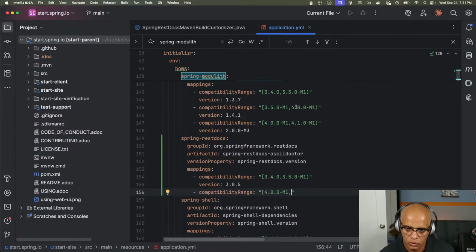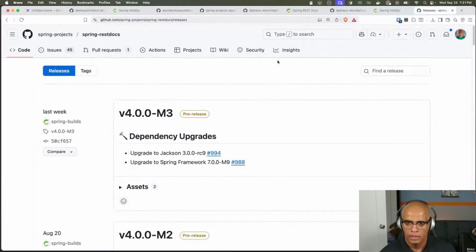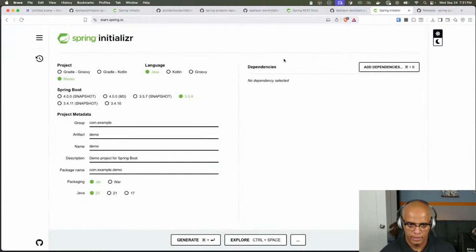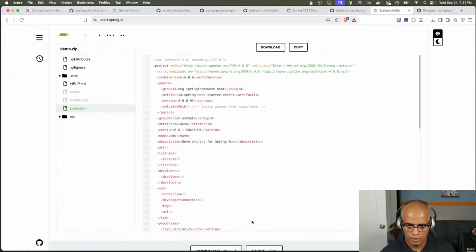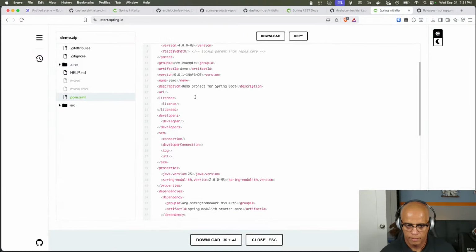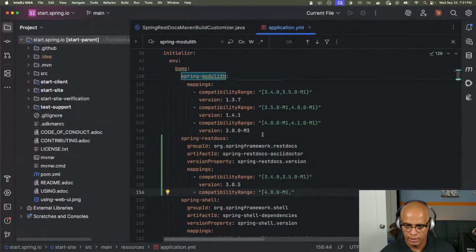I'm going to go look. So if I'm here and I'm using Spring Modulith, I just want to understand, if I am 4.0 M3 and I grab Modulith, what version do I get? I get 2.0 M3. This is the bottom. Okay. So maybe that's less than that.